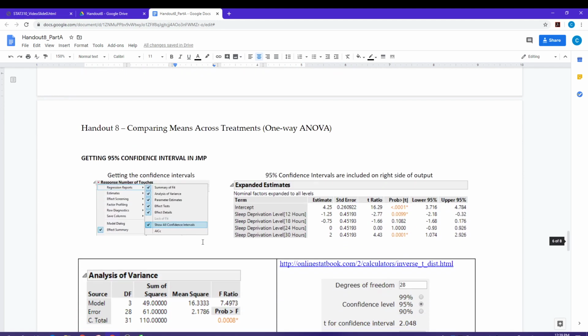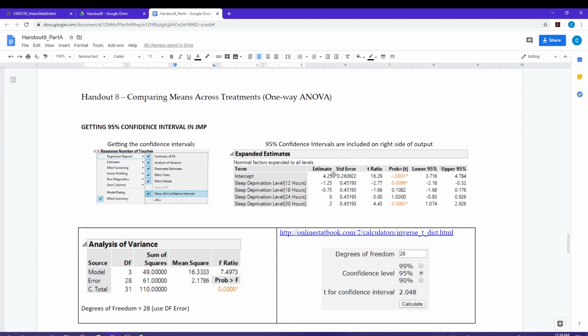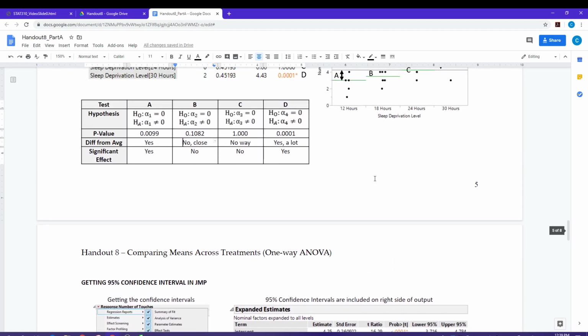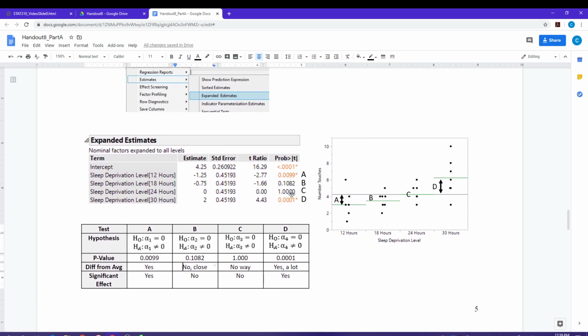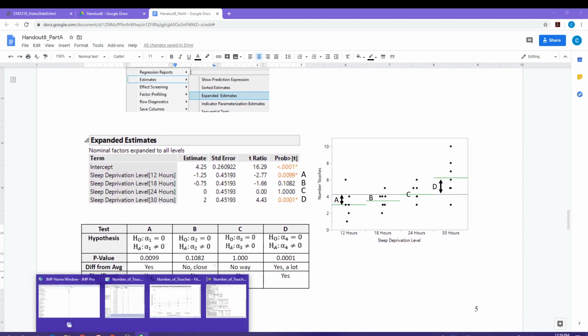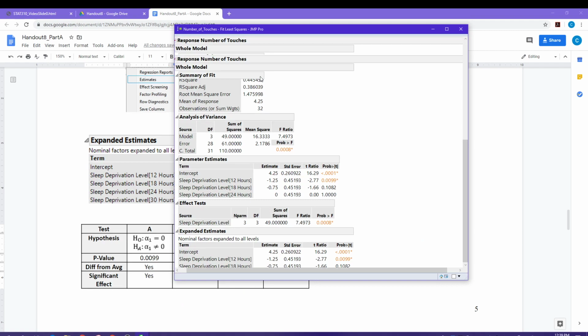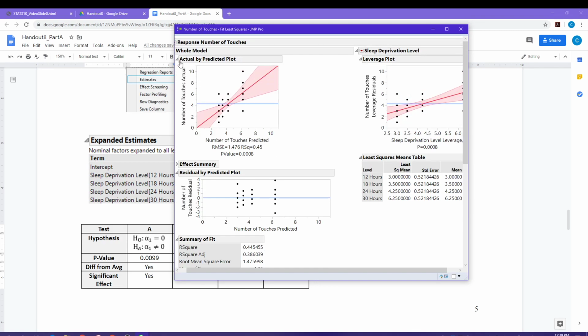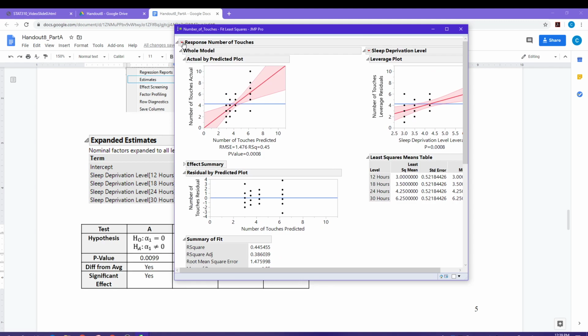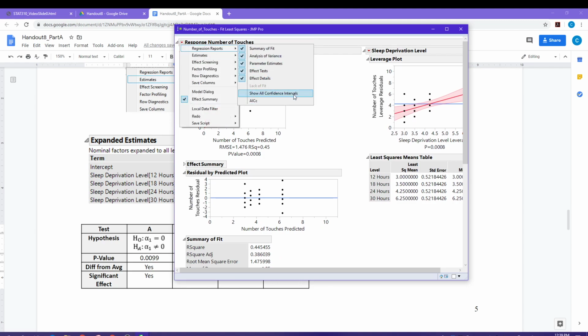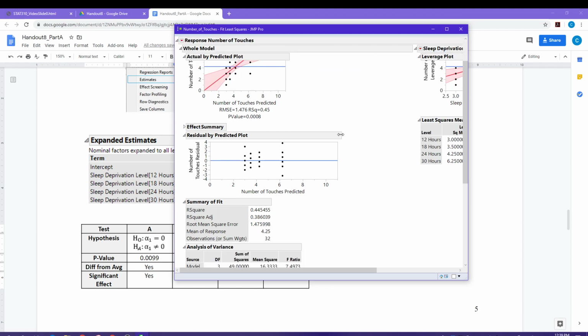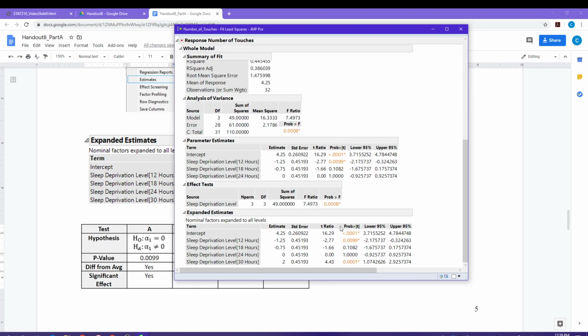All right, let's talk about the 95% confidence intervals for these effects. So there we were doing the testing for those effects. If you want to get the confidence intervals for those, again, from my red drop-down menu up at the top, I need to select regression reports and then show all confidence intervals. We go back down to our expanded estimates, and those confidence intervals are provided.